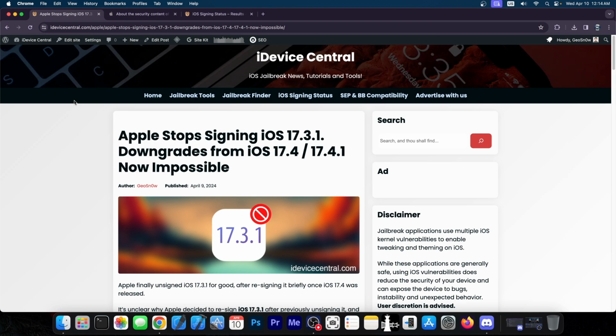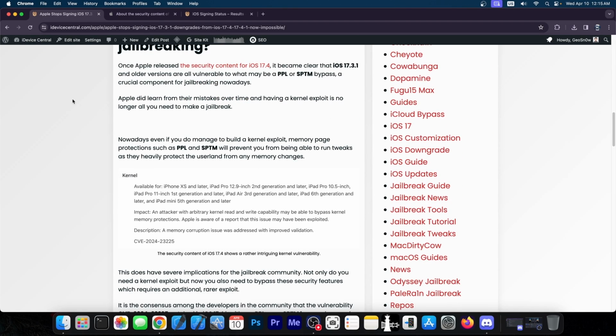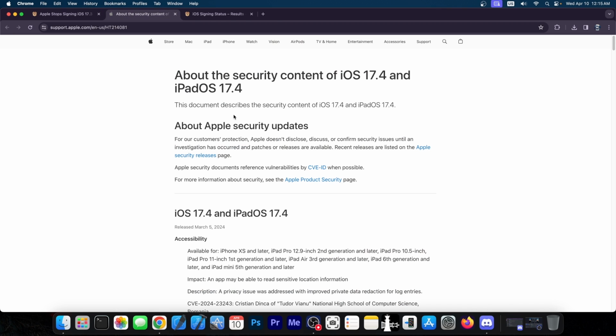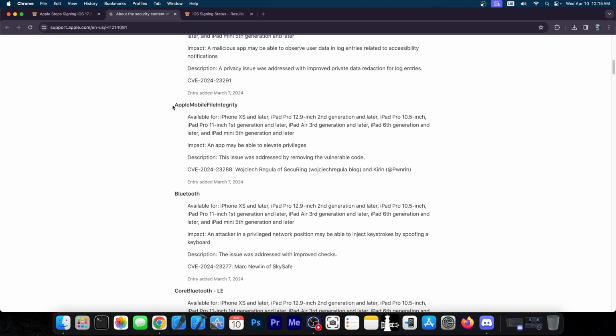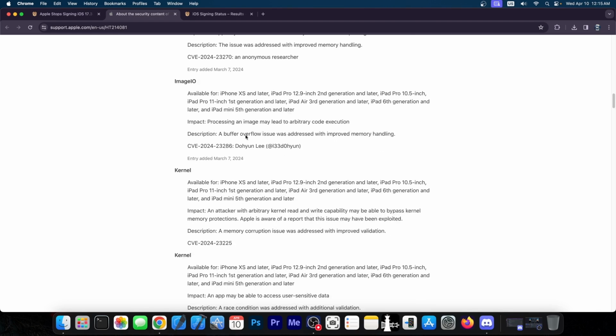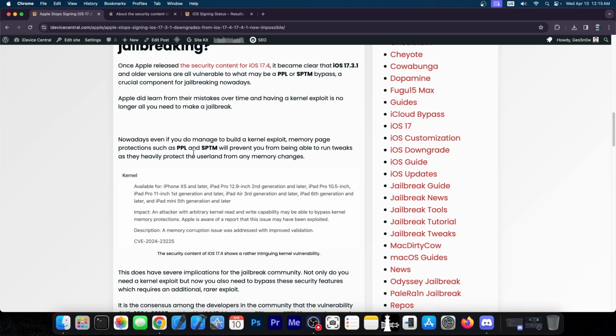So Apple officially stops signing iOS 17.3.1, which means downgrades from iOS 17.4 and 17.4.1 are now impossible. I do have an article in here explaining why that is an important thing, and of course it has to do with what has been patched in 17.4. If you go here to the security content of iOS 17.4, you can see there are a lot of vulnerabilities, including an Apple Mobile File Integrity vulnerability, so code signing, but then also a couple of kernel vulnerabilities, one of which seems to be a bypass for kernel memory protections, which could be either a PPL or SPTM bypass.